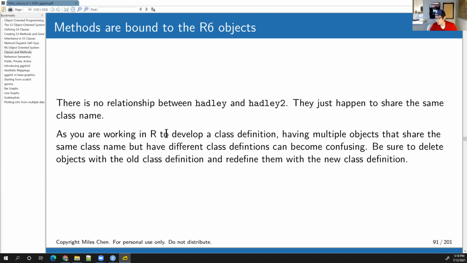Now, it can become confusing to do something like that. So if you are working on a class definition and you update your class definition, it's a good idea to go back and delete all of the other objects created under the old class definition, just so you don't run into this problem.